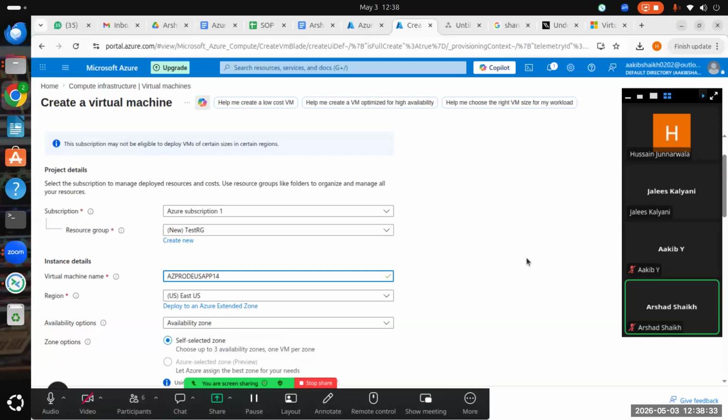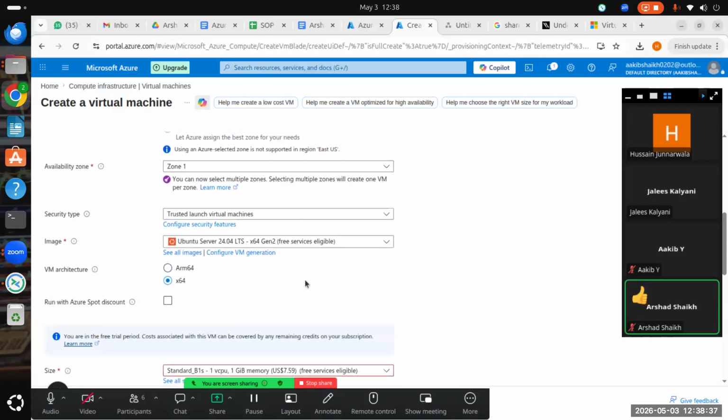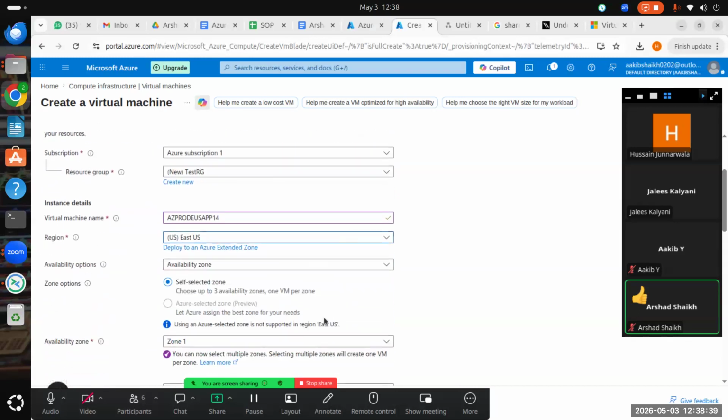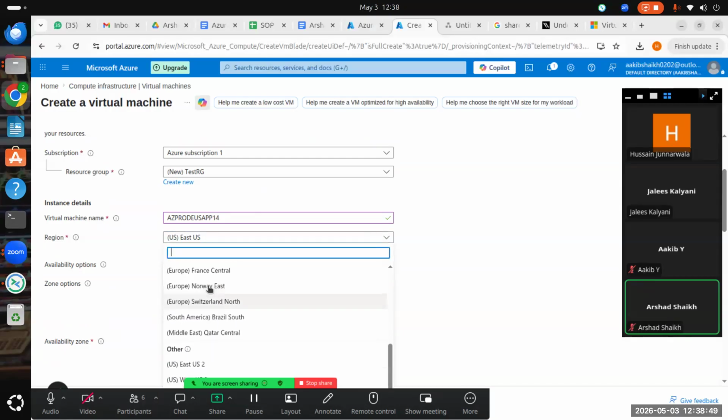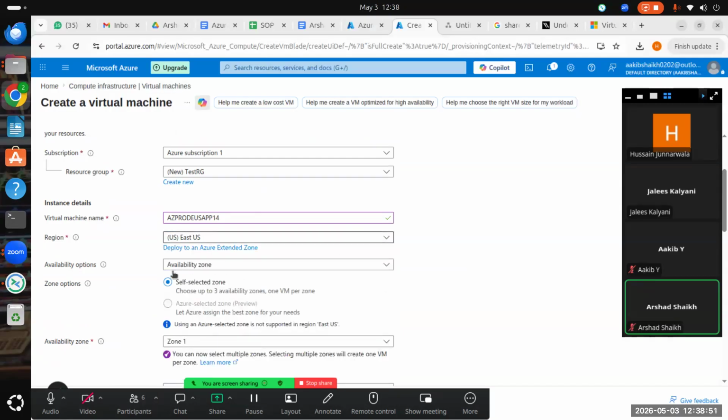Okay. Now we have the regions. Where do you want to put the regions? Now remember what we have checked: the geographic locations where Azure is present. So you go to the regions. I'm not going to check each and every option. Deploy to an Azure extended region. I'm not going to go through each and everything.